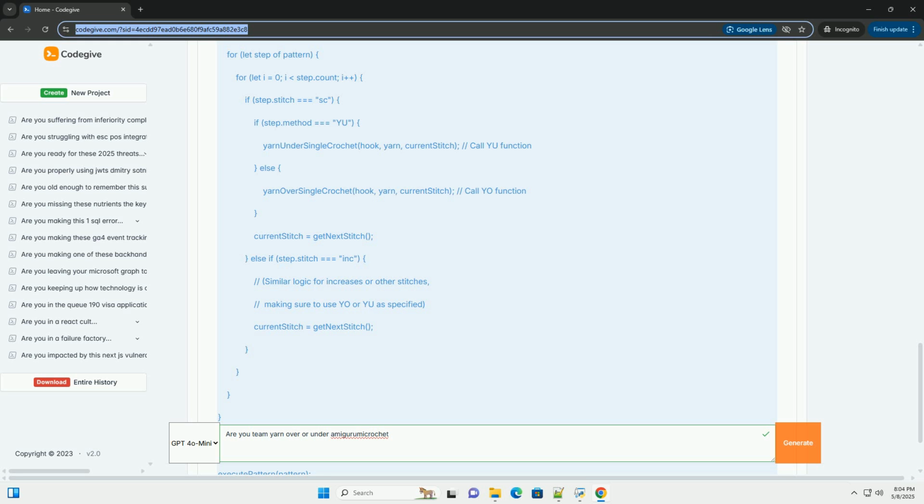Cons: can be more difficult to learn and slower to execute, especially initially. Can be harder on your hands, more tension required. Uses slightly more yarn than YO. The finished product can be stiffer.